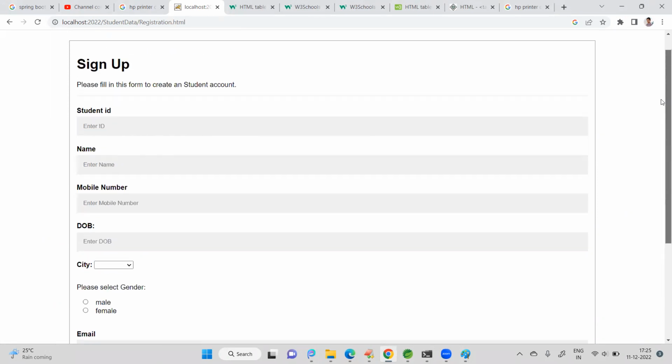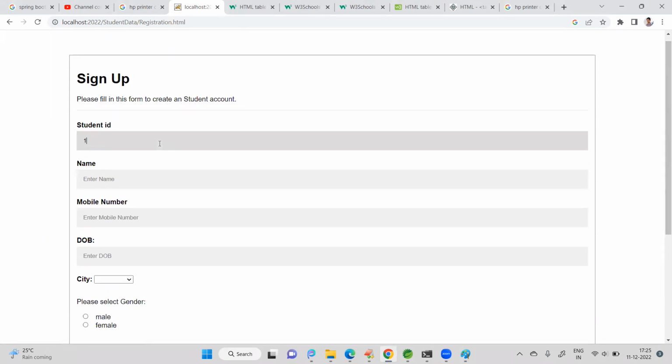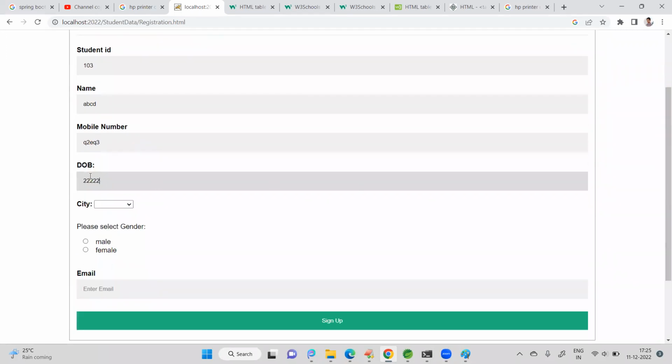Example, maybe student ID 103 I'm giving. Name I'm giving ABC or XYZ, anything. Mobile number also I'll give, and date of birth, anything I'll give. Here I'm writing the date of birth directly, but in a real-time application, there is a date picker. You can write a date picker also. That's not much important because we are Java developers, not front end. We'll select this value, anything. Then click on sign up.